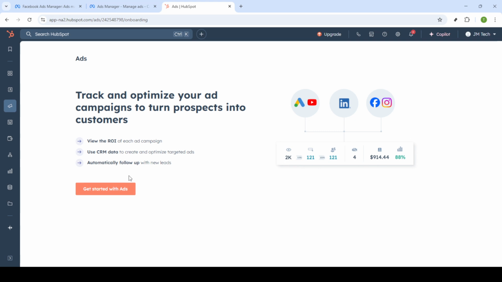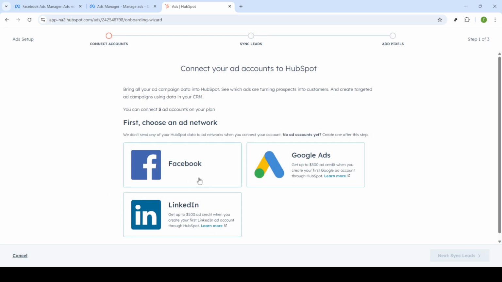Once you are in the Ads section, look for the option that says Get Started with Ads. Clicking this will initiate the process of setting up your ad integrations. It's a friendly environment that guides you through connecting Facebook ads to HubSpot seamlessly.